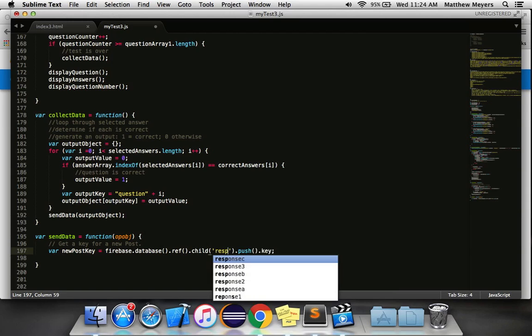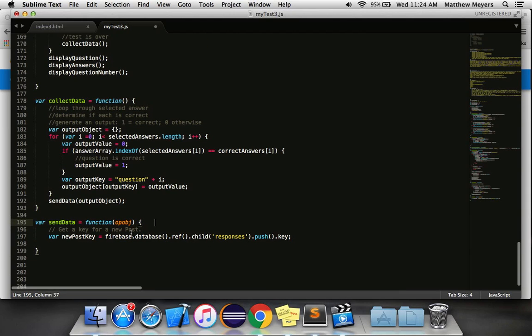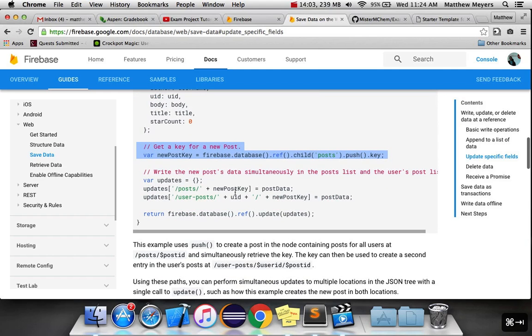So child responses. This just says firebase.database.ref, that's like the root of the database, .child, that searches the database for the child called responses. In this case, there is none, so it will create it for us. .push means we just want to add another thing to responses. So please create a new node, is what it's called in the tree. .key means generate a random key for us. Pretty straightforward, yeah? Yes. If you didn't say yes at this point, please do so now so that the entire room knows you're weird. Thank you.